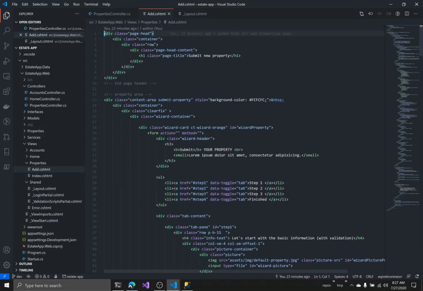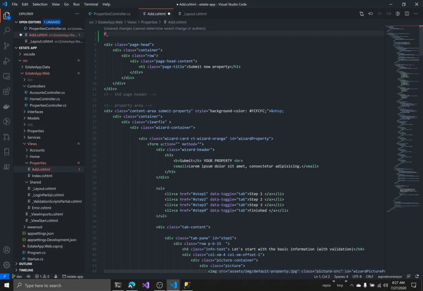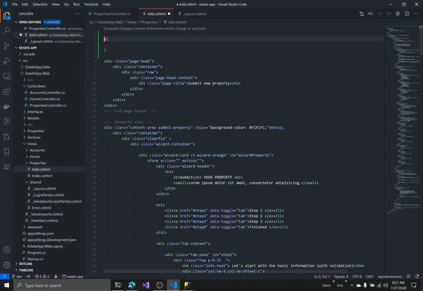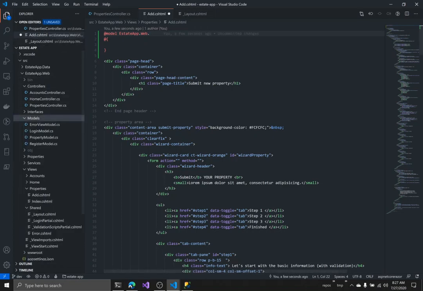The first thing we need to do is to specify the model for this class, and to do that, I'm just going to open this up here. I'll come up here and say model. So the model is s6 app.web dot models dot property model. So this is a model for the page, right? And this is standard. I mean, we've done this a couple of times.